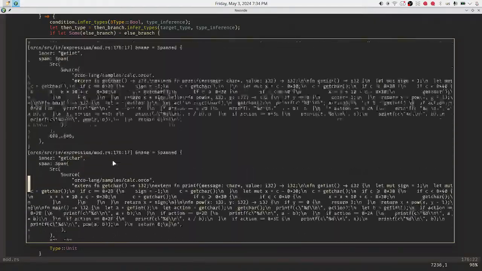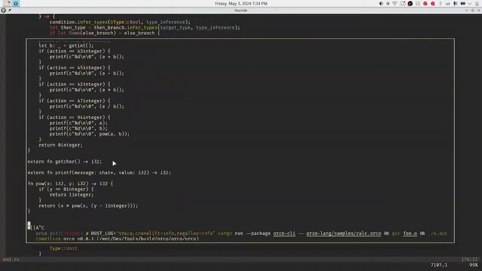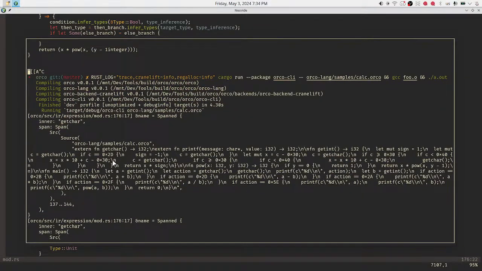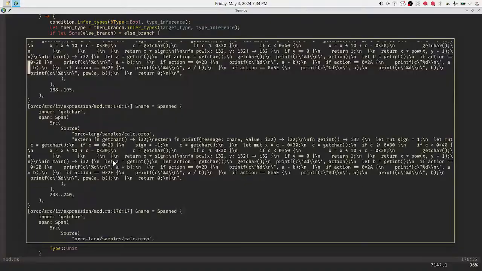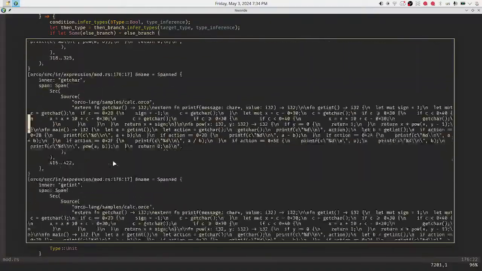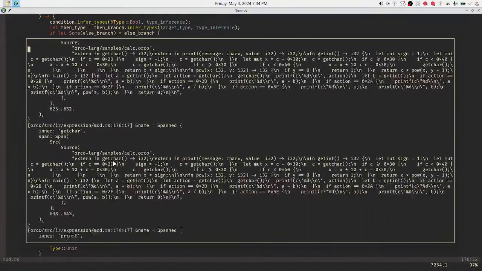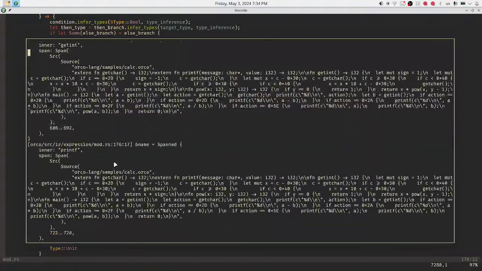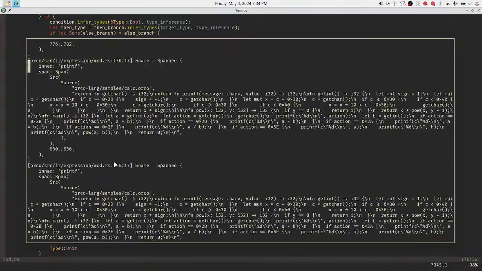Wow. Did I fool myself? Oh no, get char, get char, get char, get char quite a few times. Get in, get char, printf, get in, printf, printf, printf, printf.